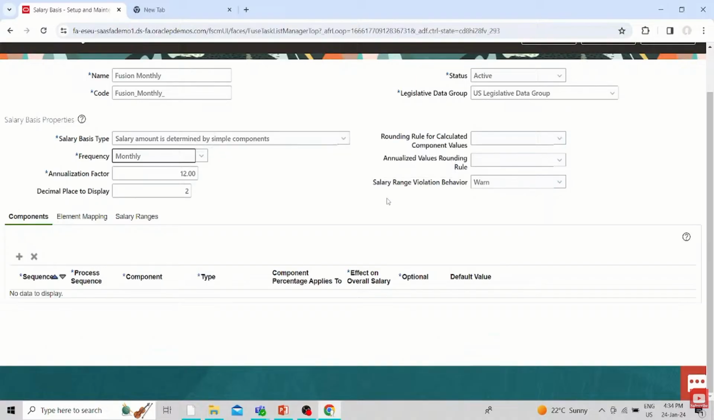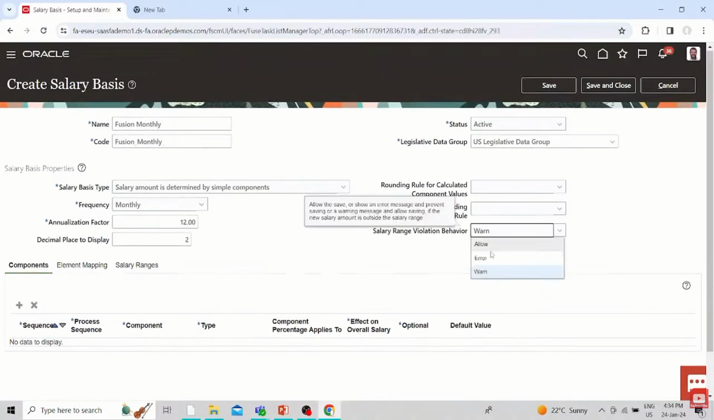So if your salary is above the limit, then it's going to give you a warning, or it's going to give you an error, or it's going to allow you. Okay, it doesn't give you any warning or error. You can just move forward to the next step. But if you select the other option, then if your salary is below the range, it also warns you, and above the range, in that situation, it also warns you.